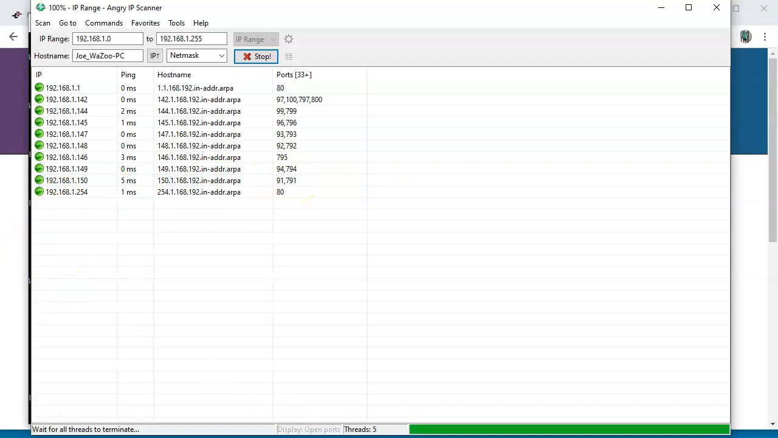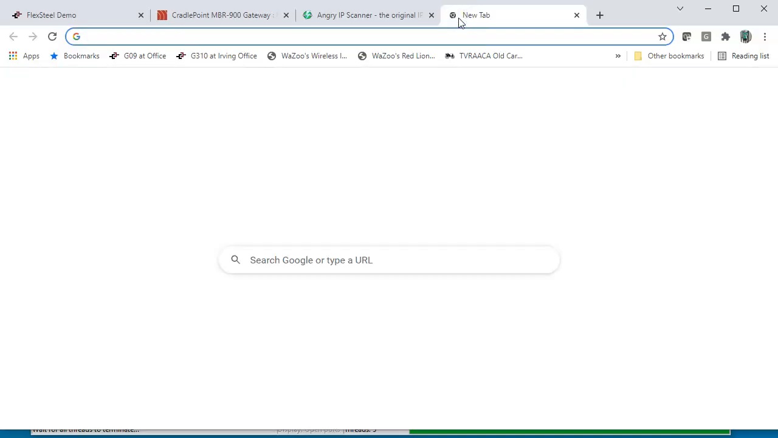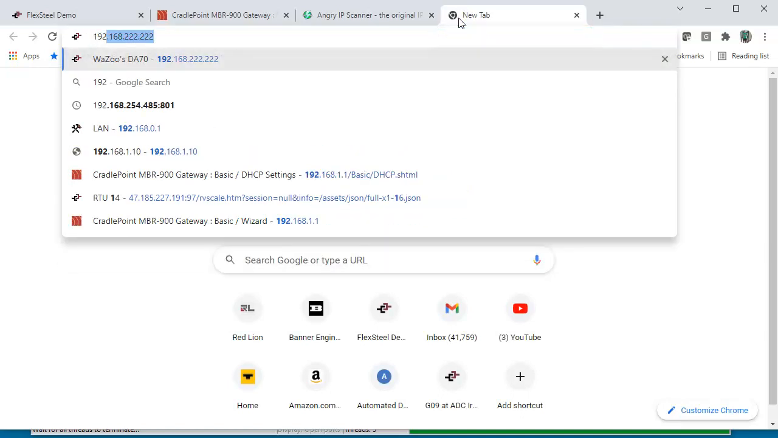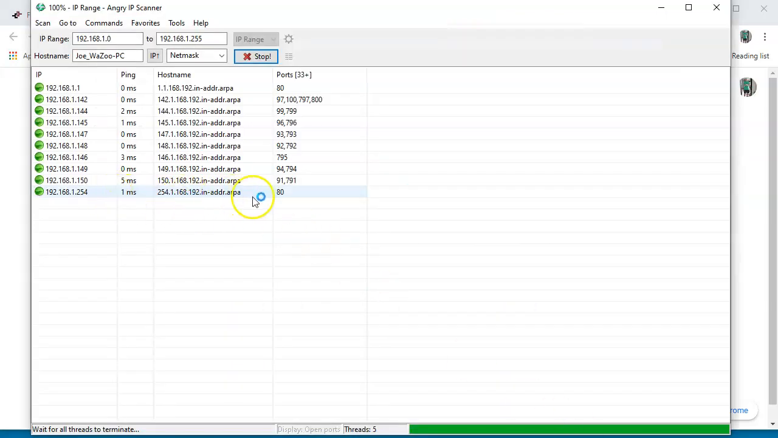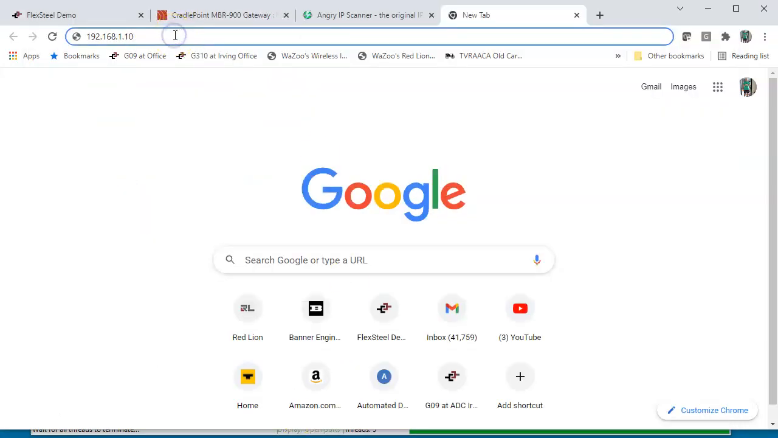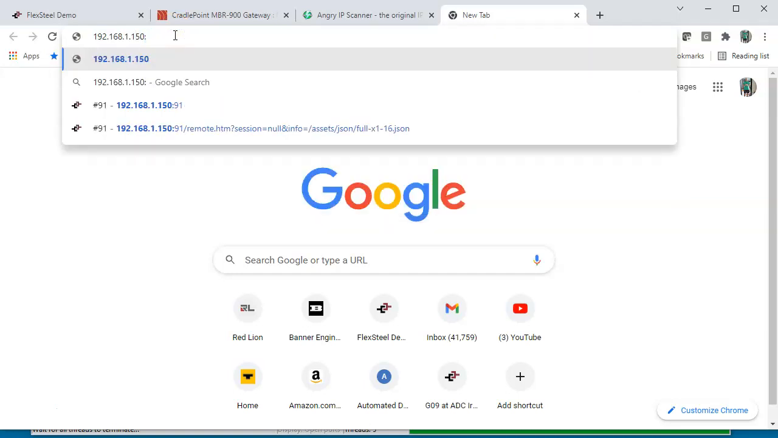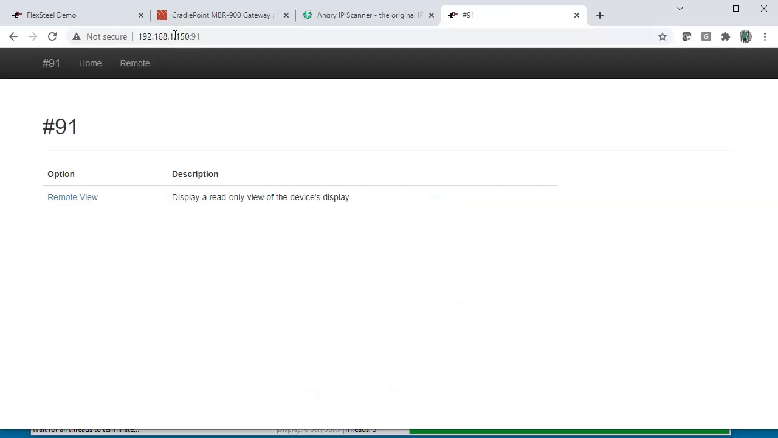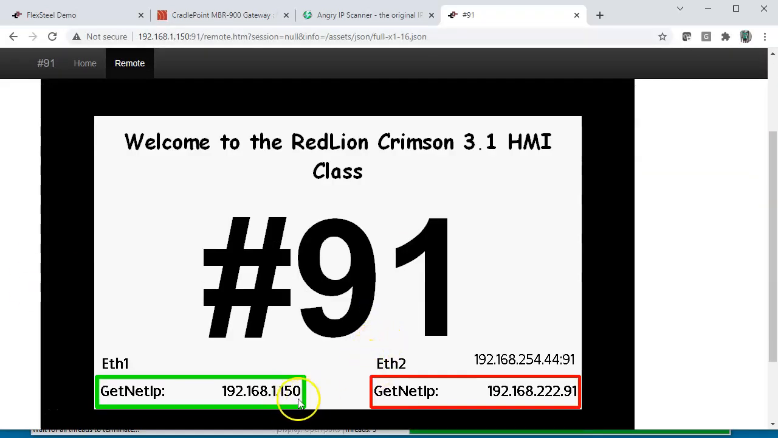So if I go to some browser, for instance, and put in, what did I say that number was? 192.168.1. Hold on, let me go back and look. I already forgot. I should have written it down. It's 150.91. Okay, so I'll go back here and put in 150 colon 91. Boom, boom. Look, there's one of my class screens that's local.